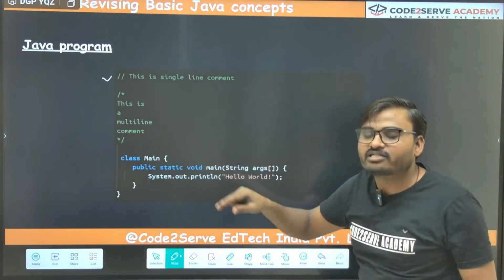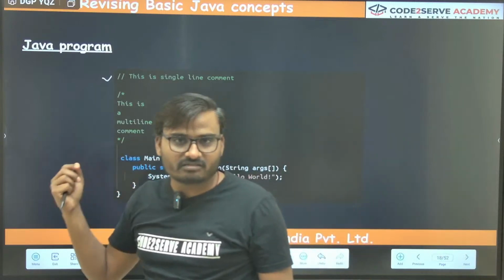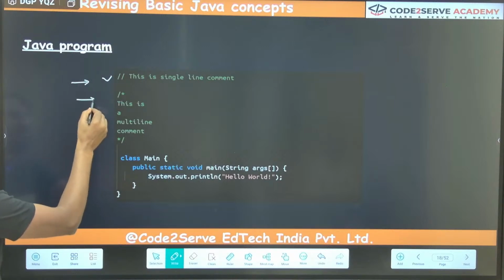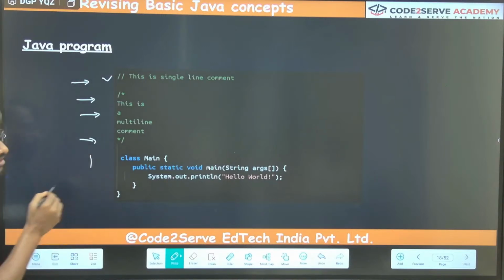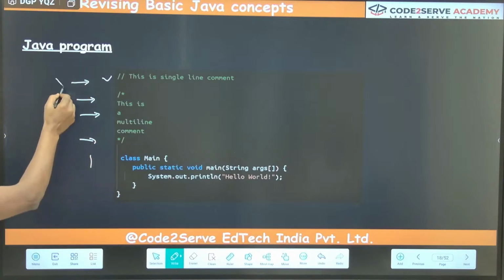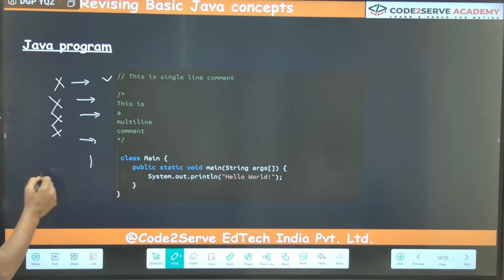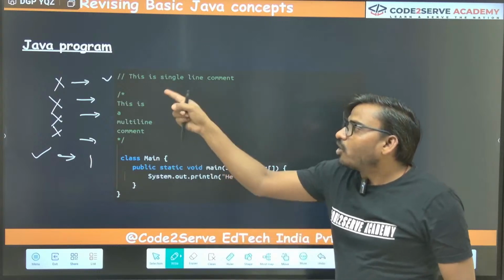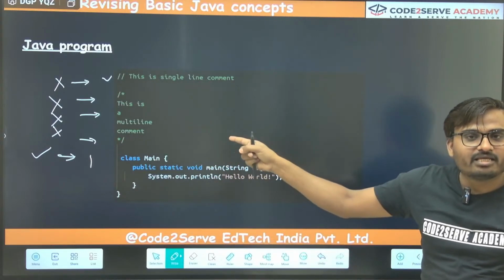Comments are not executed by the compiler. Whenever you click on compile, the first line gets compiled, the second line gets compiled, the third line, and so on. But whenever it sees a comment, it will ignore it, and compilation will start from the next line. Got the point? So comments are not compiled by any programming language.